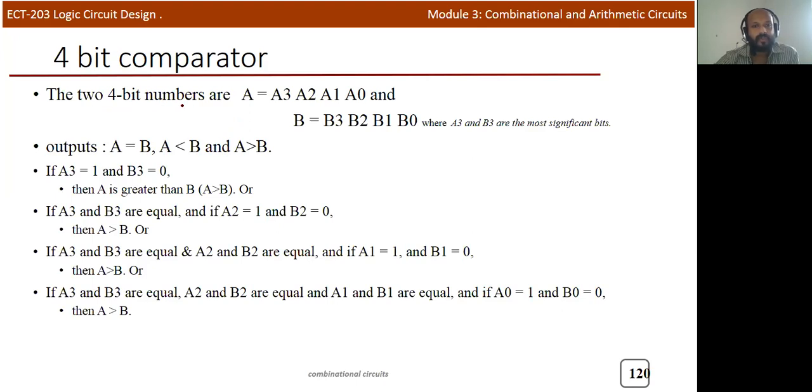So we can consider the first 4-bit number A equal to A3, A2, A1, A0, and the second number B equal to B3, B2, B1, B0, where A3 is the MSB and B3 is the MSB, A0 is considered as the LSB and B0 is considered as the LSB, the least significant bit. And 3 output lines: A equal to B is E, A less than B is L, and A greater than B is G. Okay, and now we can check these 2 values. These 2 binary numbers we need to compare, each 4 bits wide.